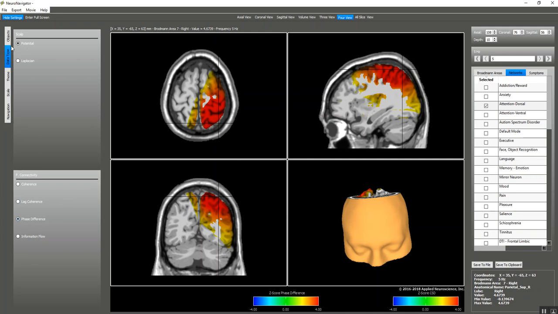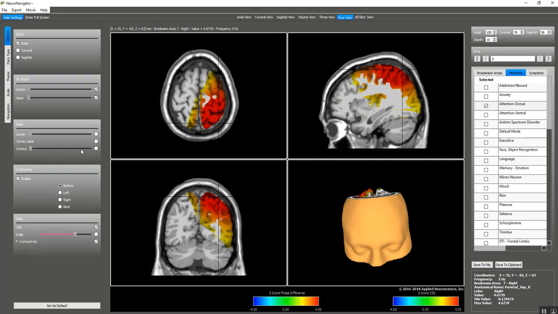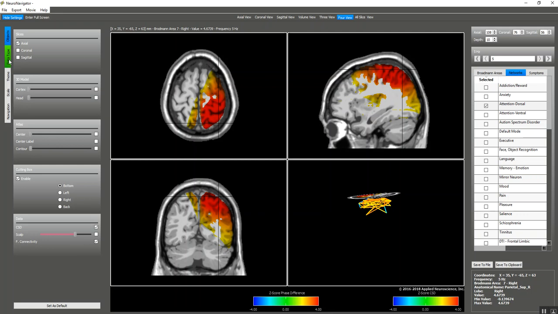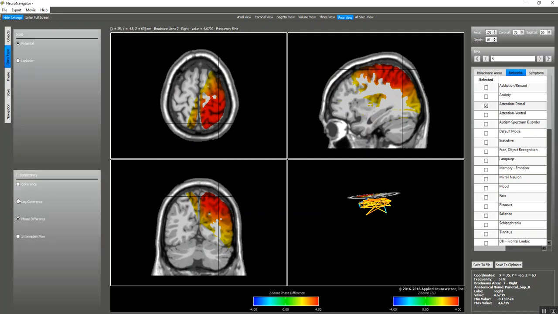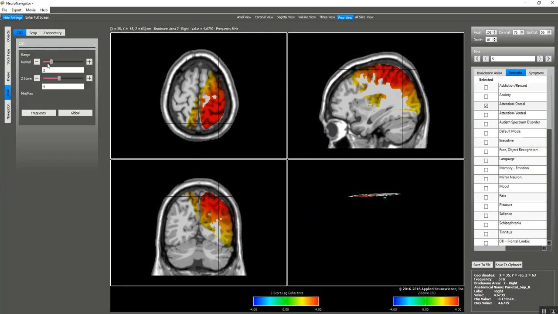I'm going to come back up here and deselect the cortex and the head, so we just see the network. Go back to the data type and look at lag coherence. Now, these are z-scores. There's nothing deviant from normal in lag coherence. So I can go to scale and change that scale so we can see more. That's of current density, but for connectivity, we can see more or less of the networks when we do that.